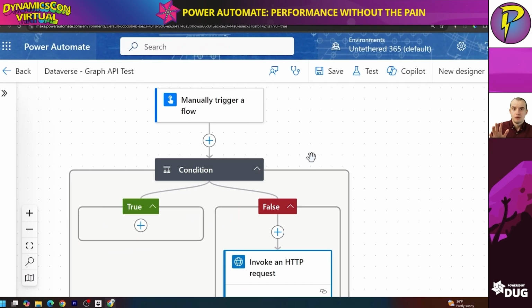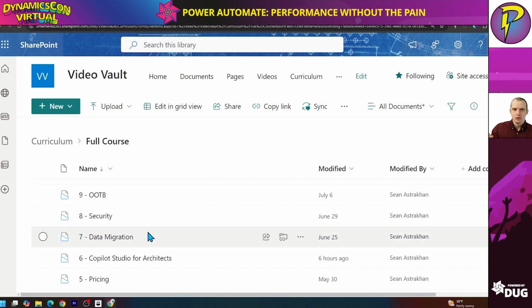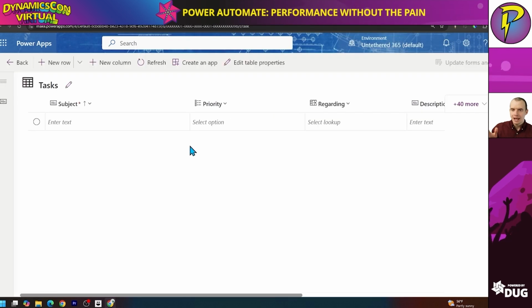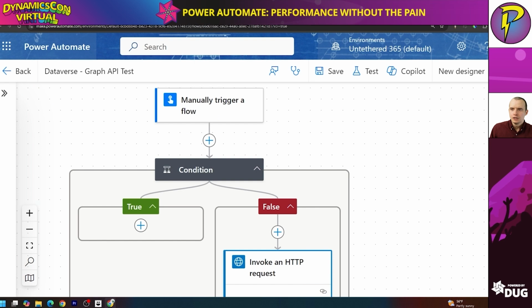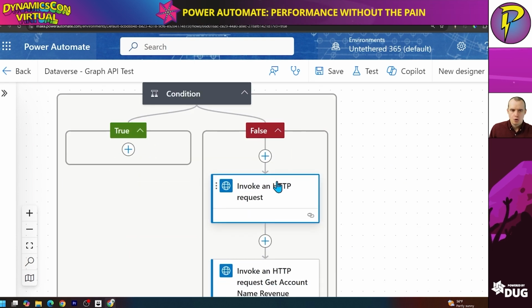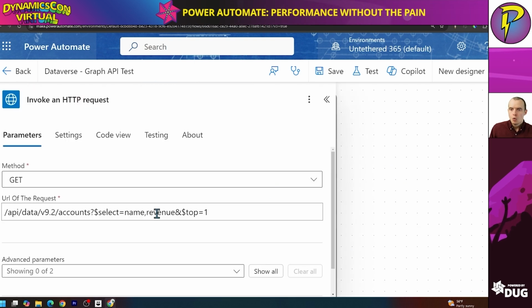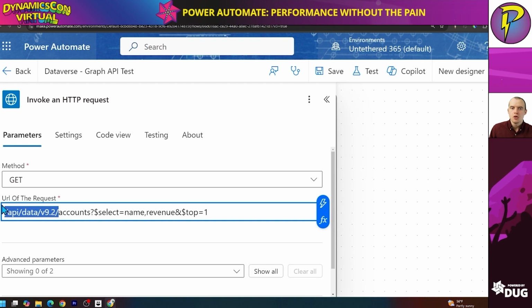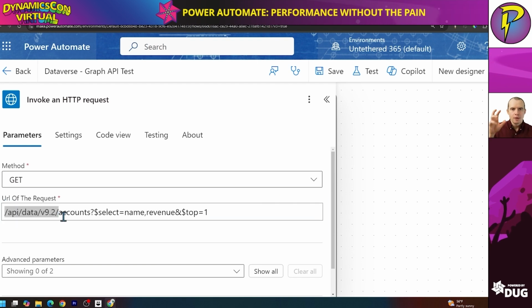Here's a different flow. Our goal here is to take these records in SharePoint and create them as tasks inside of Dataverse, but we don't want to do an apply to each and create records. We want to do it all at once. Luckily, using the same invoke action we showed earlier, we can use that to connect to the Web API. The Web API is similar to the Graph API, but for Dataverse.